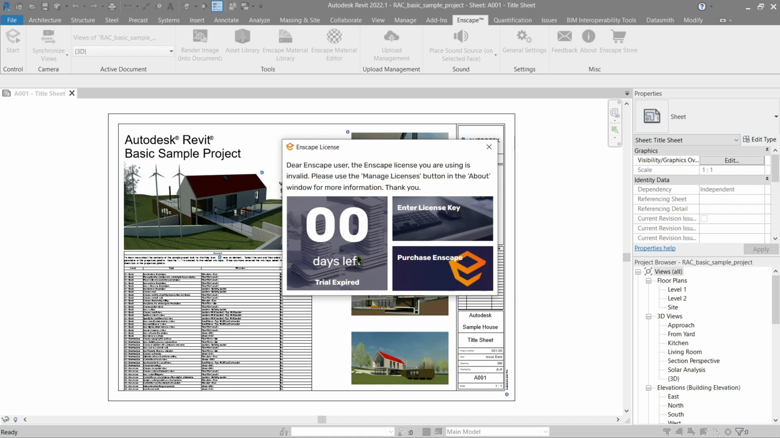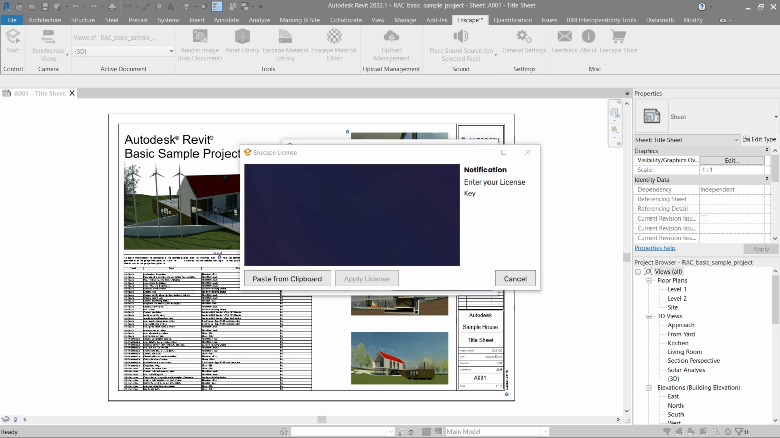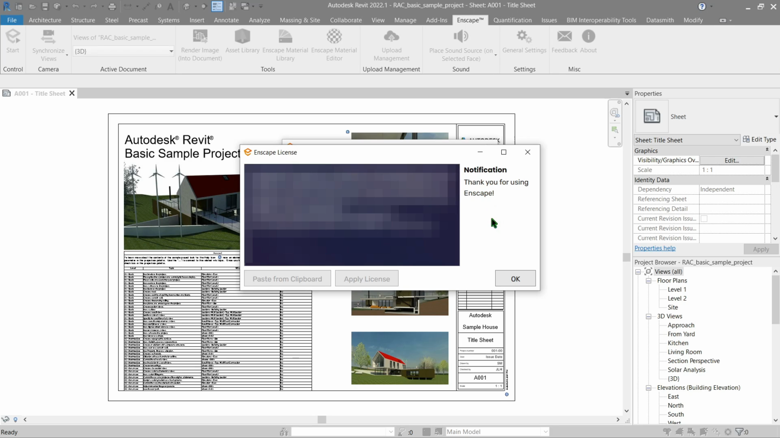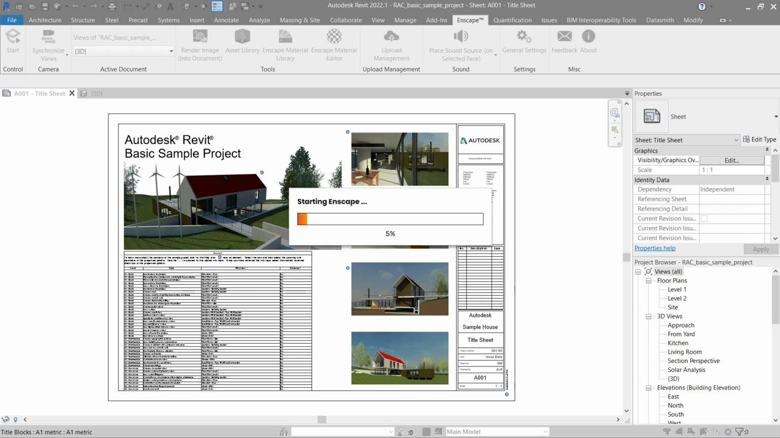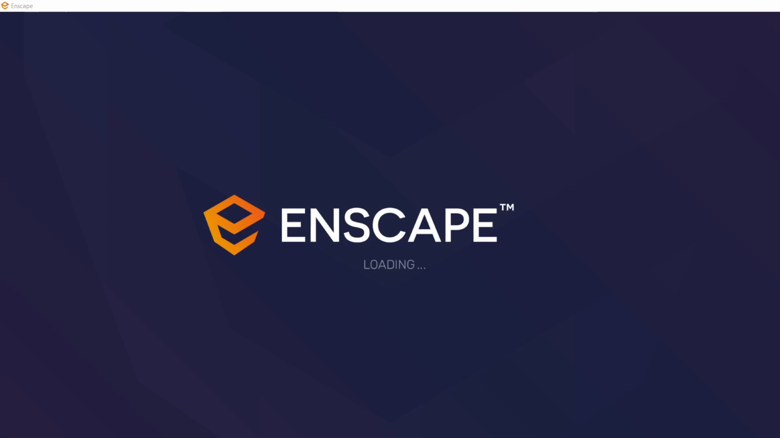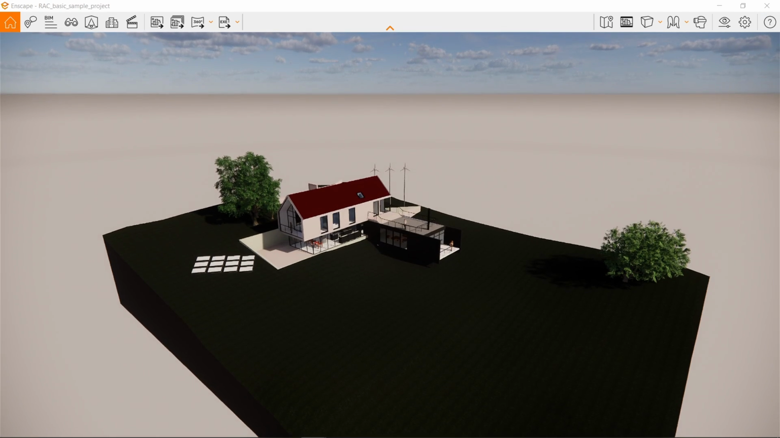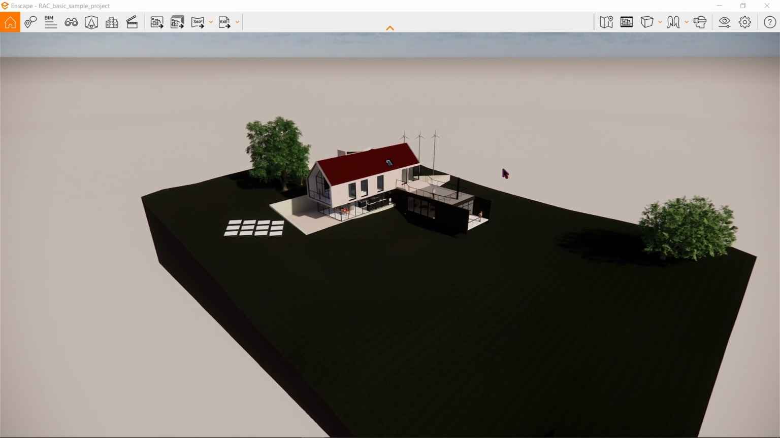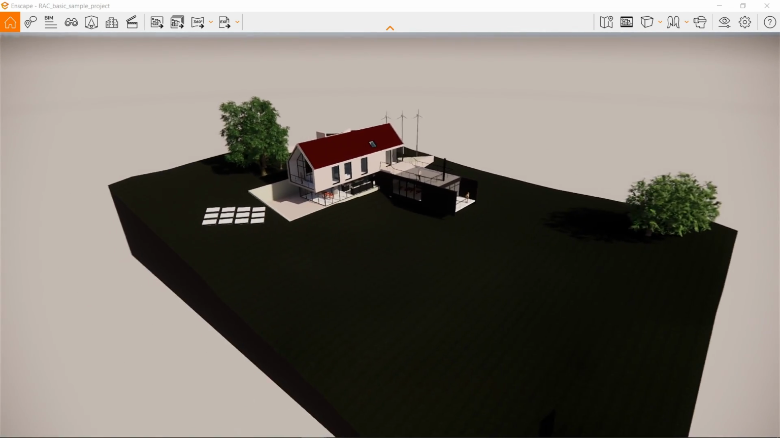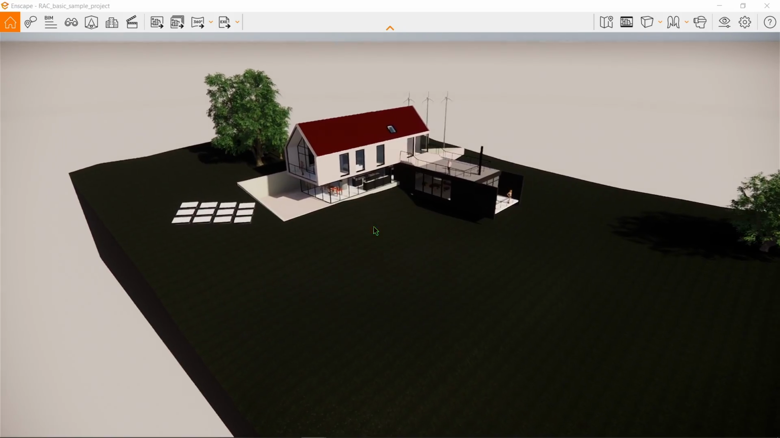Now, since my trial has already expired and I already have my own license, I'm going to input it right now. All right, it works. So, I now have my Educator Enscape license. We'll go ahead and press OK here. Alright, seems to be hanging a bit, but since we got through this window, it would mean that everything has successfully installed, and here it is. Okay, so let's see how it looks.